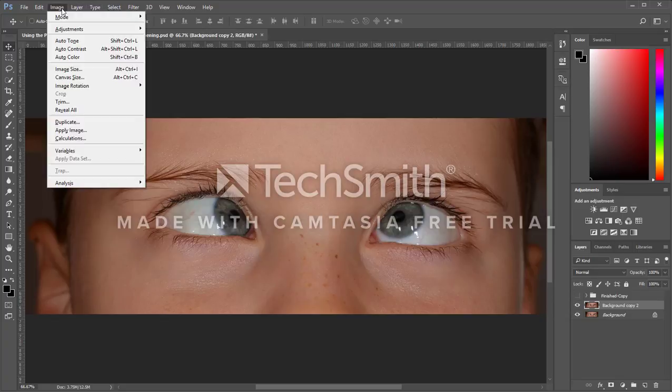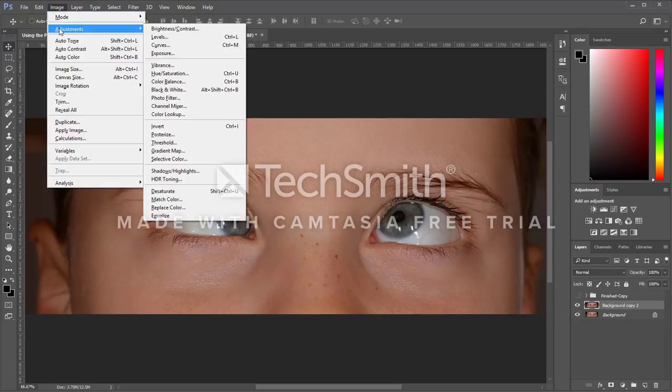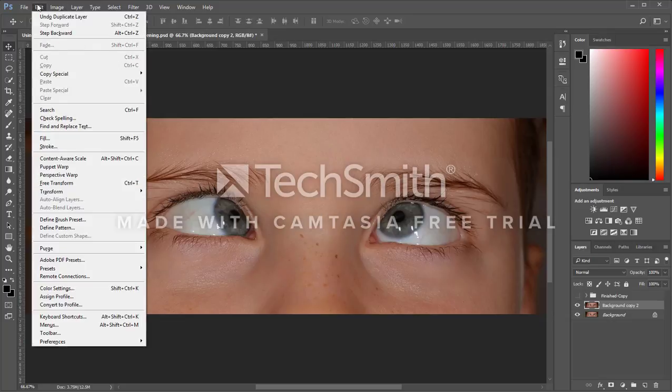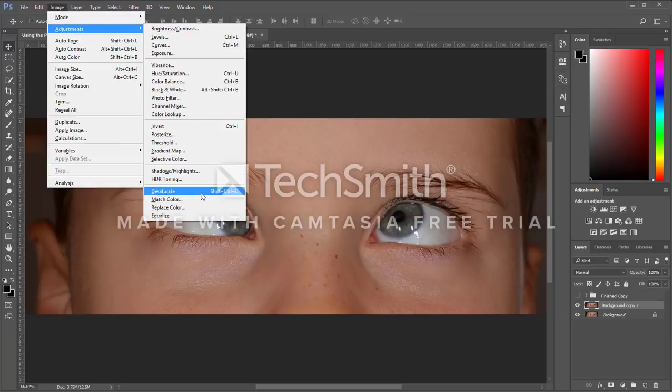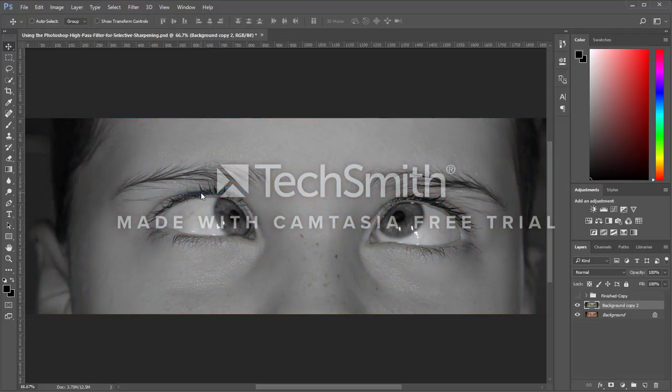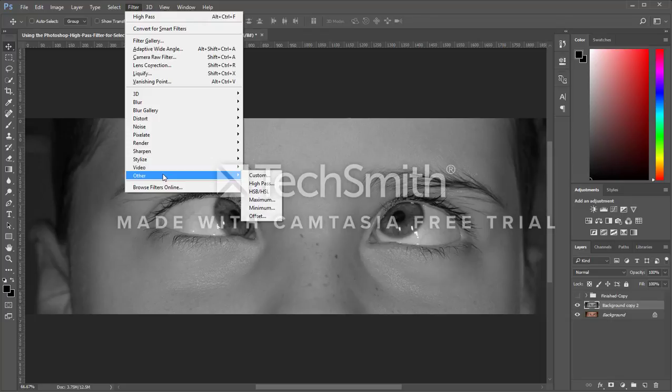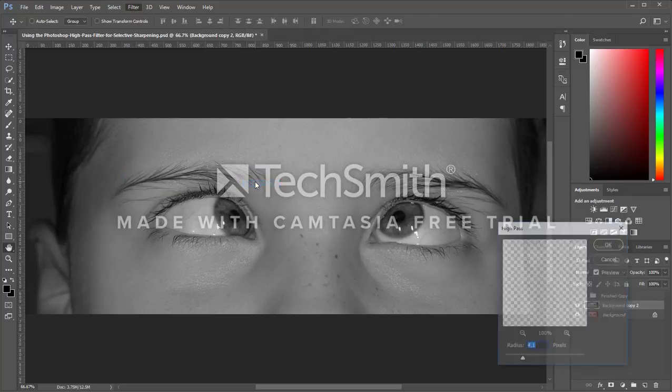So what we're going to do now, after we've duplicated the image, is adjust the image and desaturate. So it's going to be Shift, Control U, or come over to Image, Adjustments, Desaturate. And now we're going to apply the high pass filter. So you're going to go to Filter, and it's found under Other, and then High Pass.